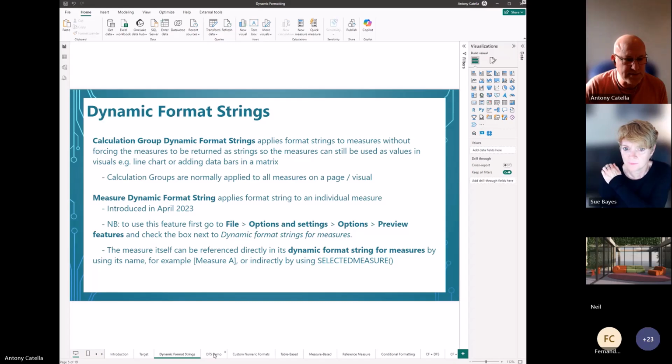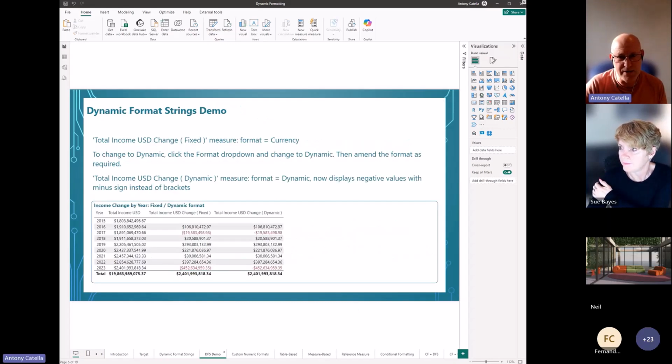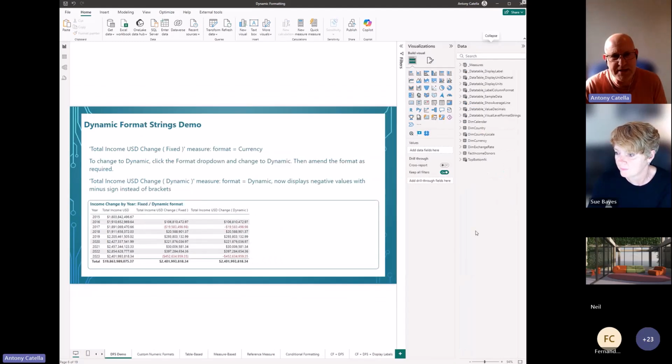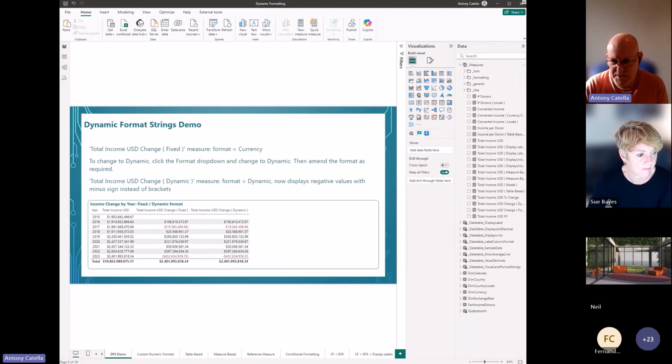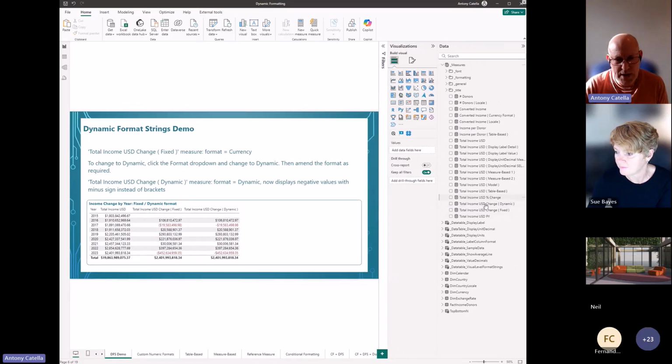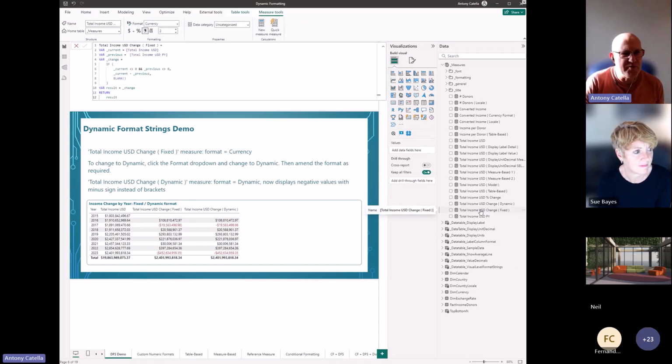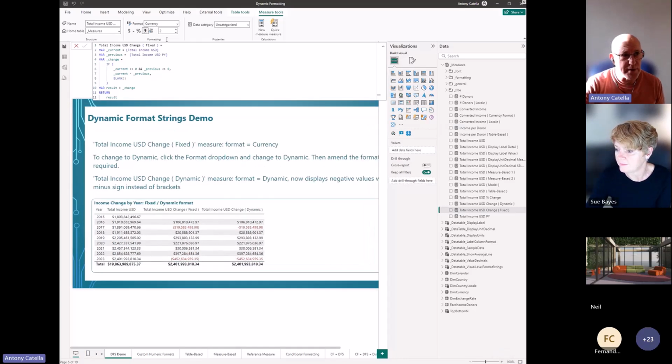So how do we get these to actually work? If I look at the first instance here, I've got a couple of measures. One of the measures that I'm going to be looking at first of all is this particular one, which is a very simple measure that's just looking at the change in total income from one year to the previous year. And what I've done here is that I've formatted it. So at the top here it's got a standard format of currency with two decimal places.